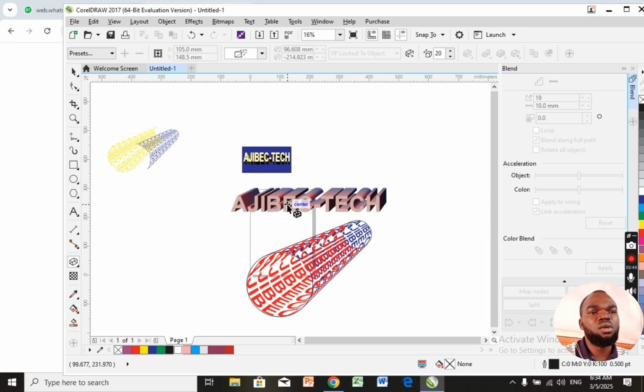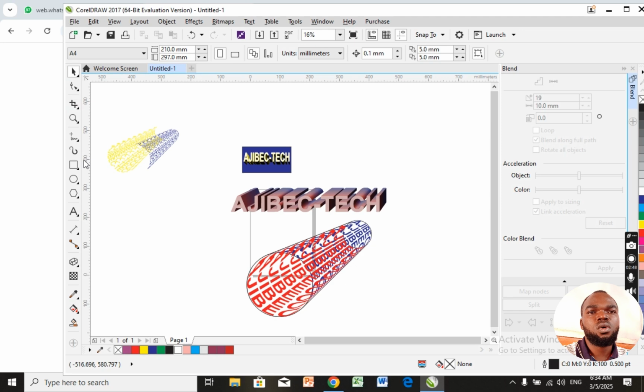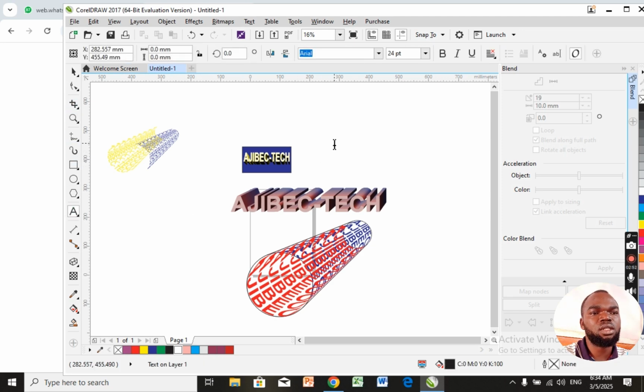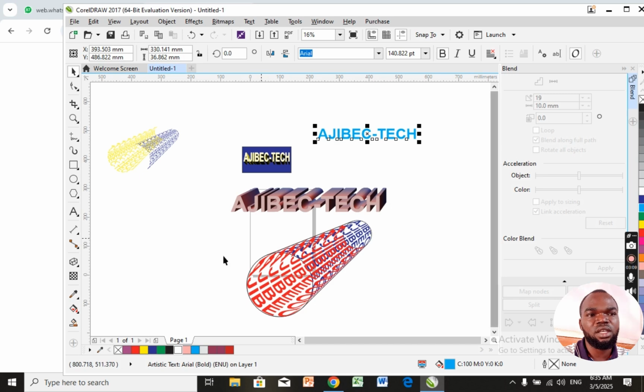Now, let's say we want to apply a 3D to a text. So let's click on our text tool here. Let me have a text here, like algebraic text. So I have my text here now. Let me zoom it. Let me bold it. Now this is our algebraic text. So let's say I want to add a 3D effect to this.